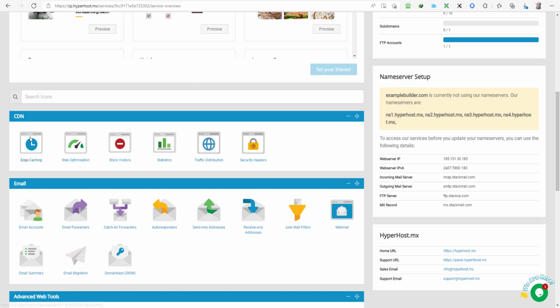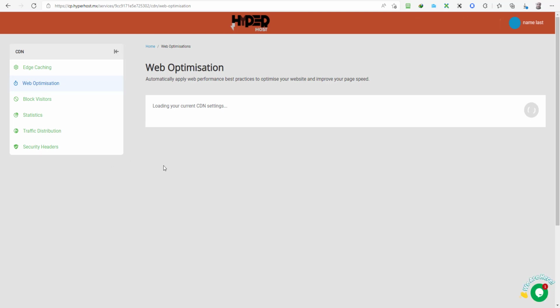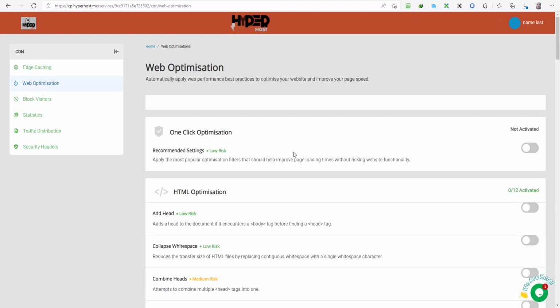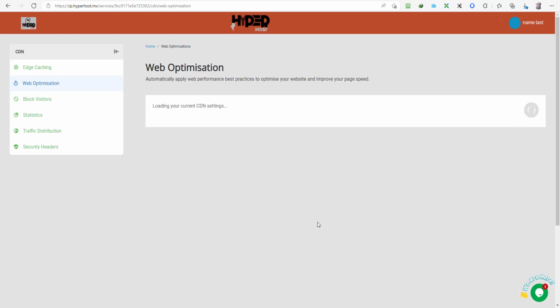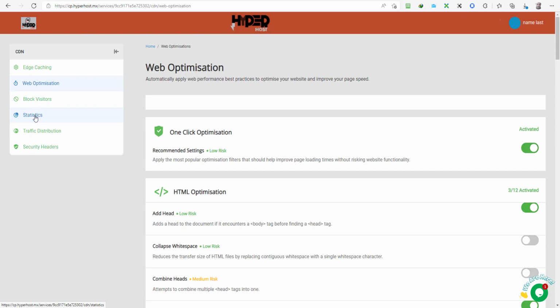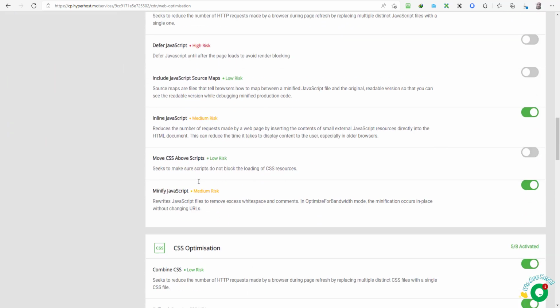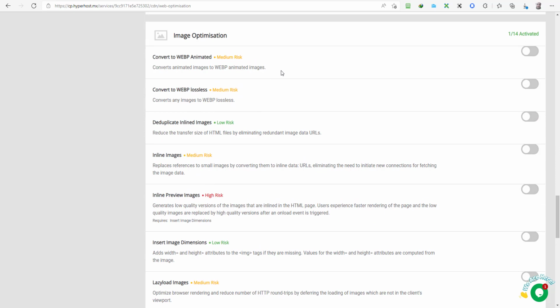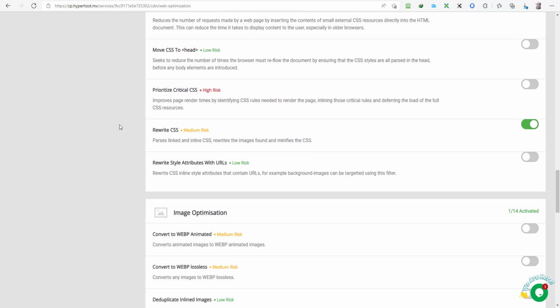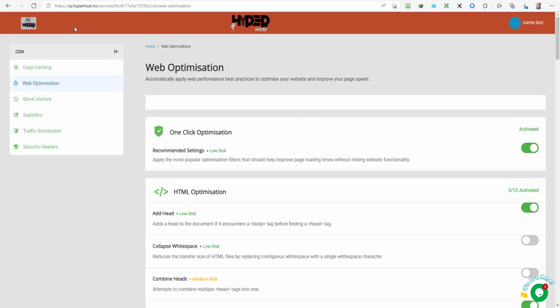There's edge caching, which is a CDN. We have a CDN, which is Content Delivery Network Premium, free. You can optimize the website really with one click. It's going to be even faster than what it is already. You could block visitors by country, see statistics, see the traffic distribution. You can make a little bit more speed optimizations from here, but test it as you add it. Don't just do it just because.